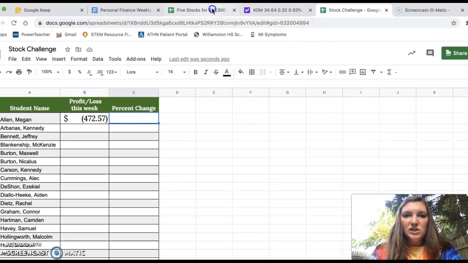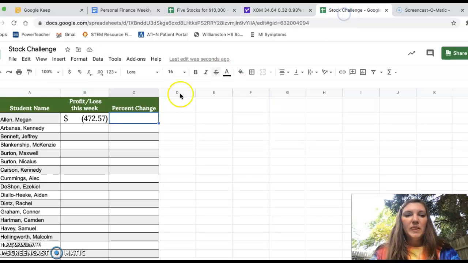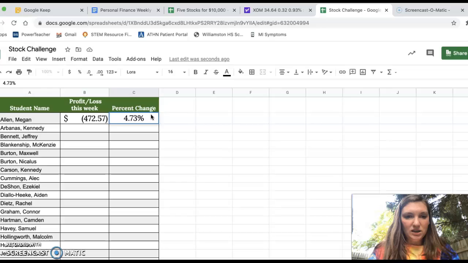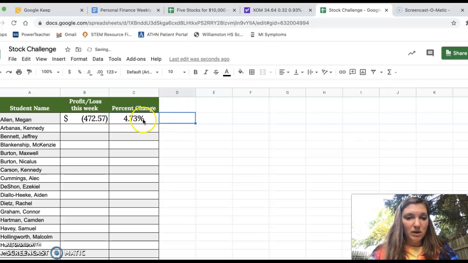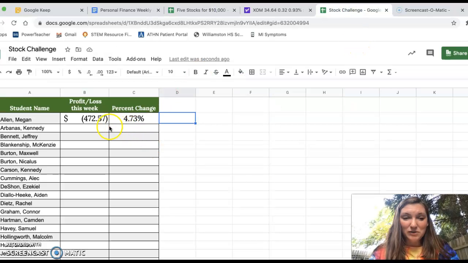The percent change that I got was negative 4.73%. Let's see what happens when I put this in just like that, 4.73. Okay, and it already is showing up that way. So if you just write it just like it is in here, it'll show up right, okay? And that's all you have to do. Let me know if you have any problems.